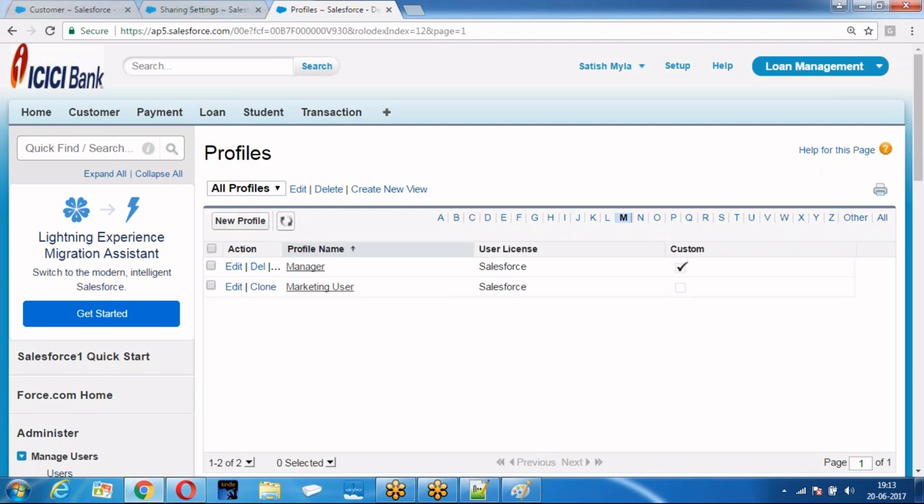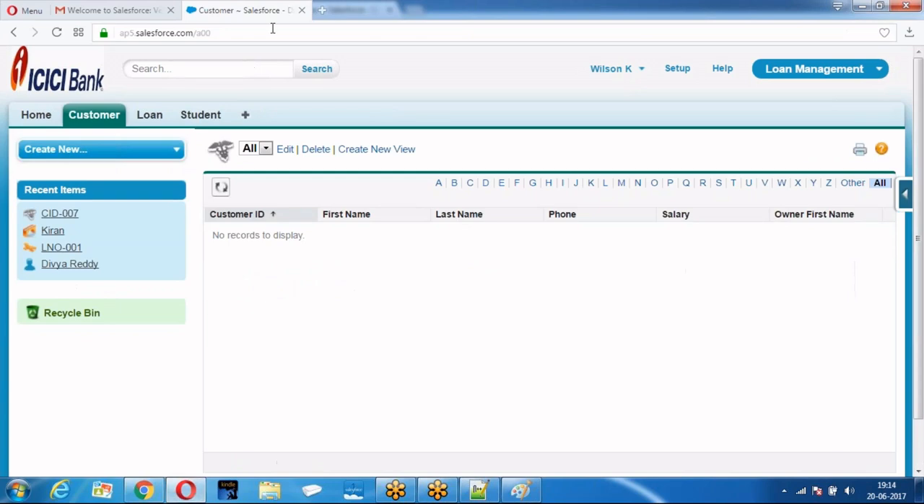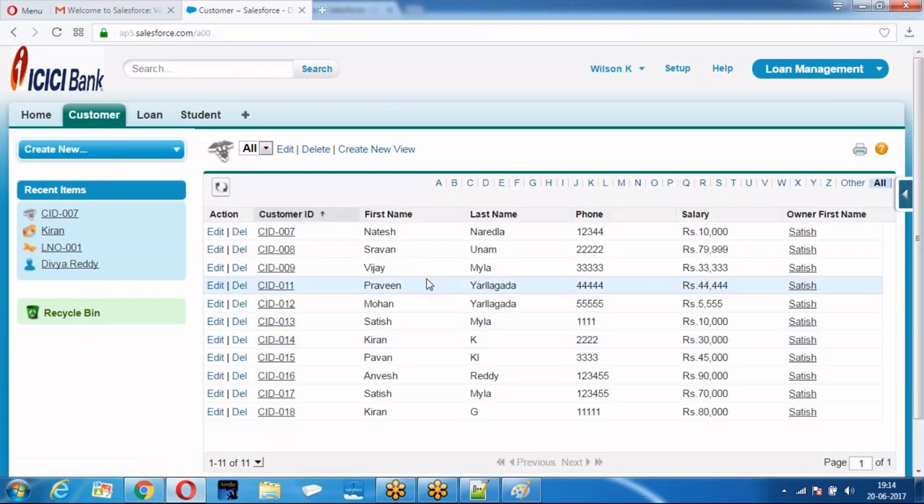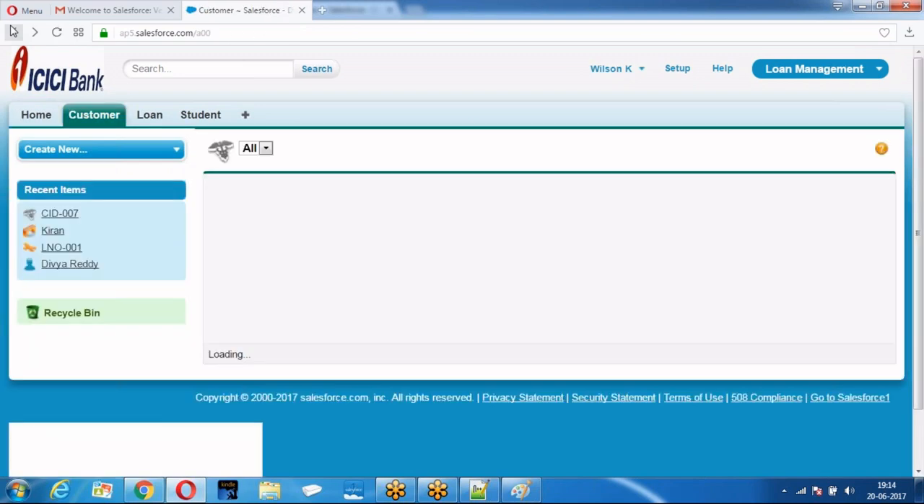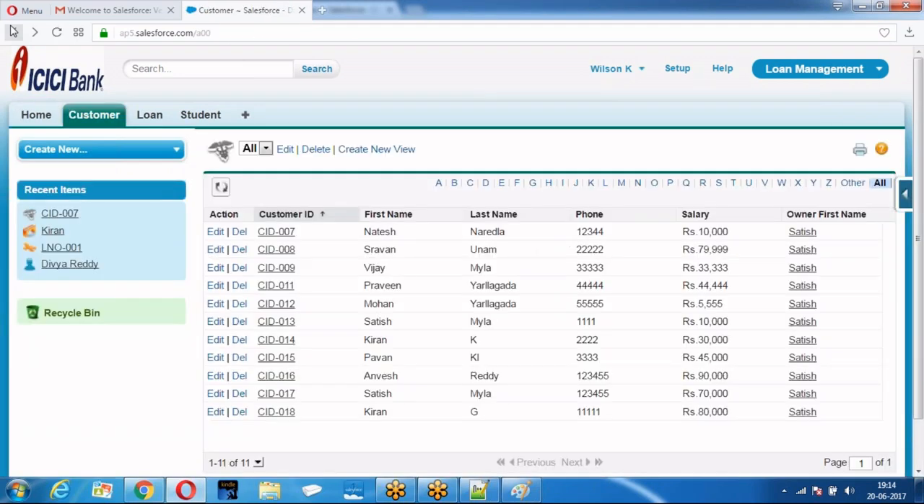When I say view all for a profile, every user who belongs to this profile can see every record in the object and perform the read operation. OWD is private. But when Wilson logged in and tried to open it, he was able to see everyone's record. When I try to edit, there is an exception, because I gave only view permission. So, which will dominate? Profile will dominate. If you want OWD to be dominated for a profile, go to the profile and give view all.